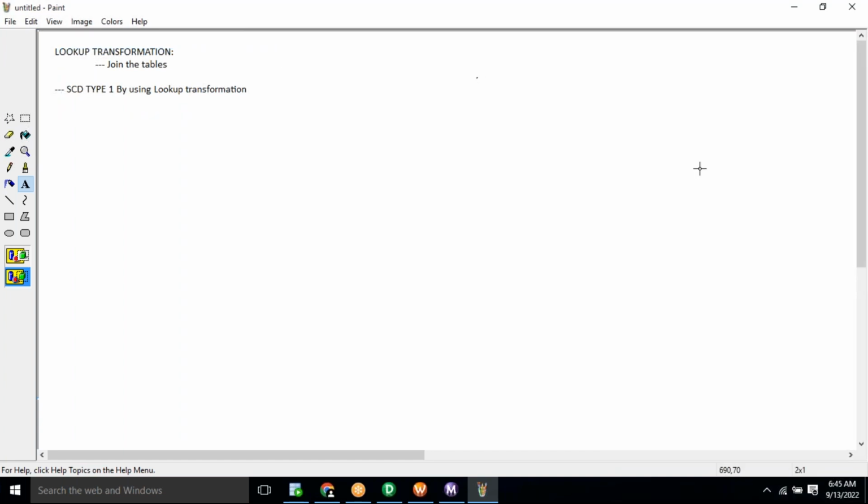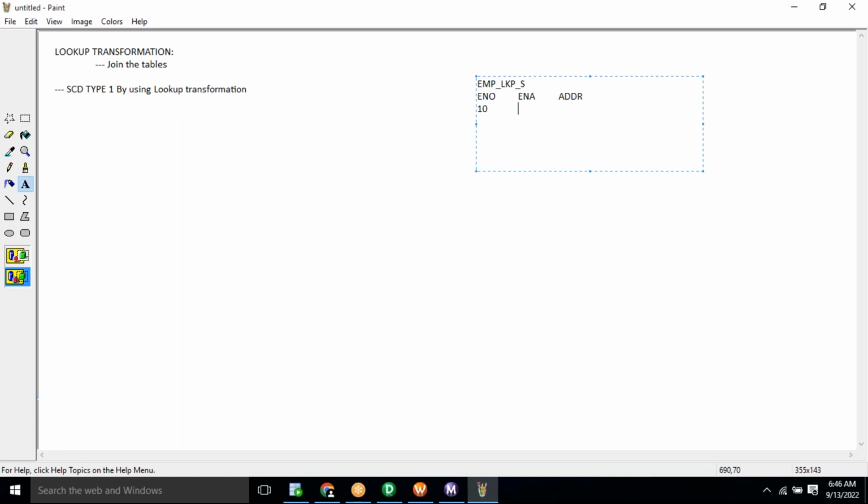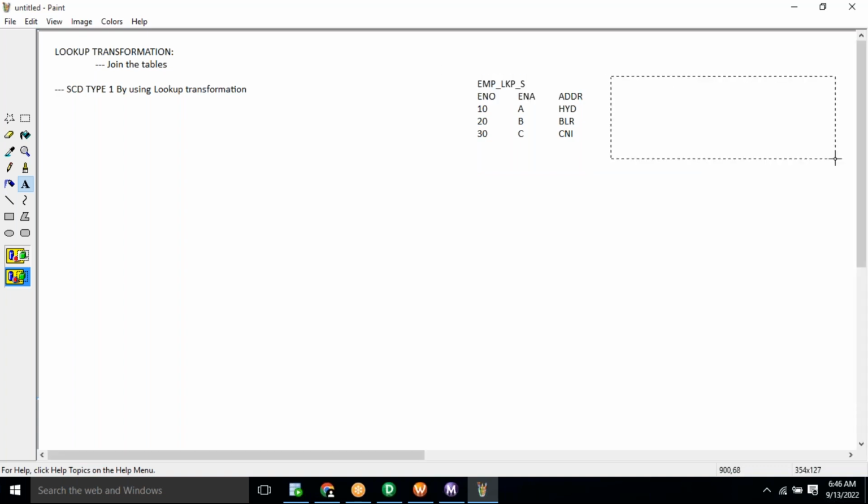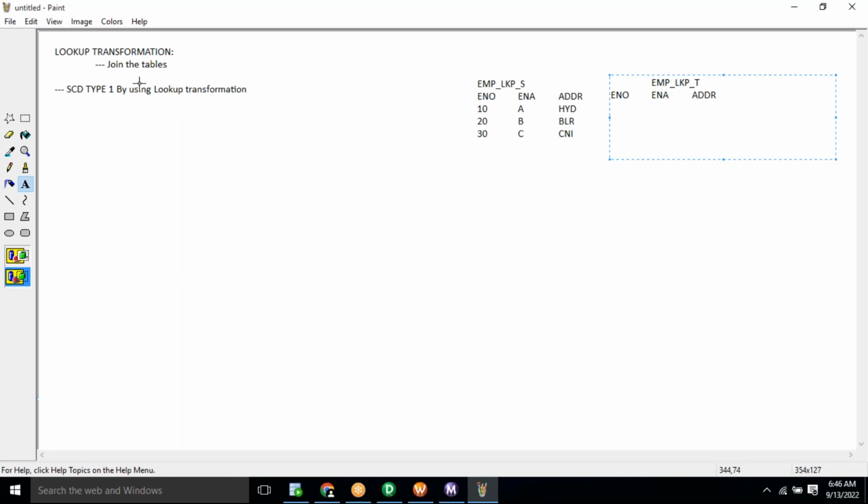The source table is emp_lkp_yes. We can create a source table like this: employee number, employee name, address. So 10 A HYD, 20 B BLR, 30 C CNI. So you have a source table and a target table. We'll have the target table like this.